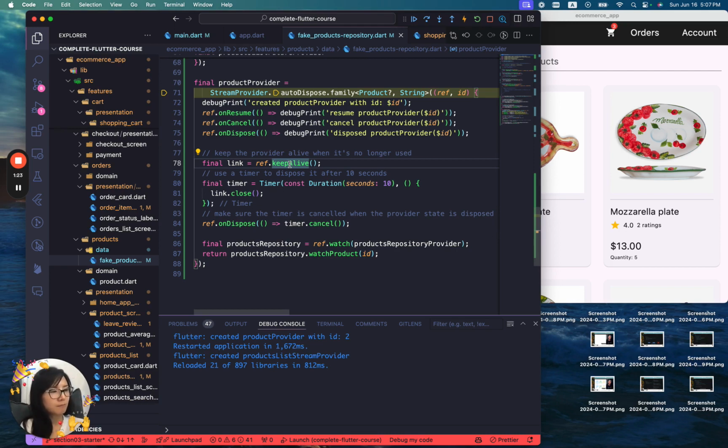What we may want to do instead is to add a timeout so that we can dispose the provider after a certain delay. And this is a common data caching approach that is used by many apps. The way we do this is to assign the result of this expression to a final link variable. As we can see, this is a variable of type KeepAliveLink. Once we have this, we can create a timer object with a duration of 10 seconds, for example. Then we need to specify a callback, and inside the callback of this timer, we can call link.close, like this. And this will be used to dispose our provider after the given delay.